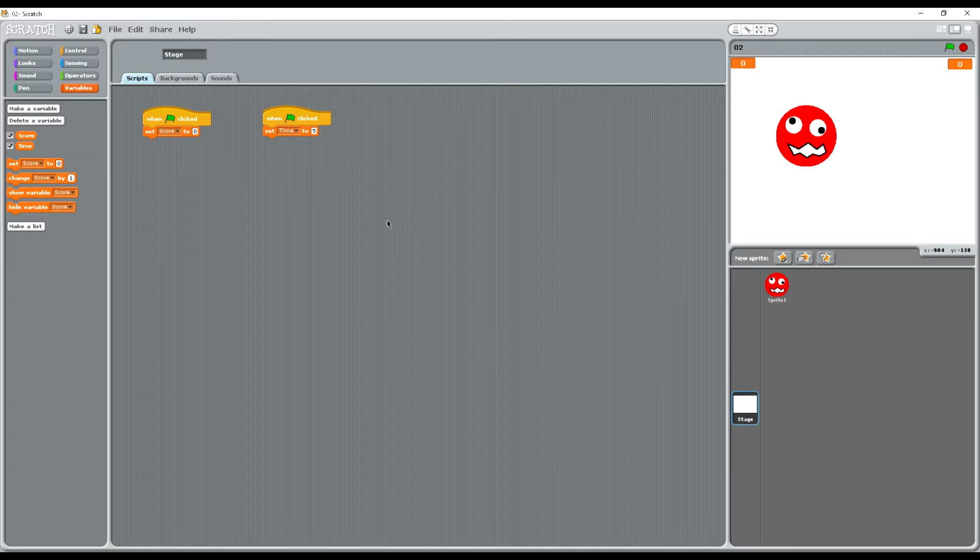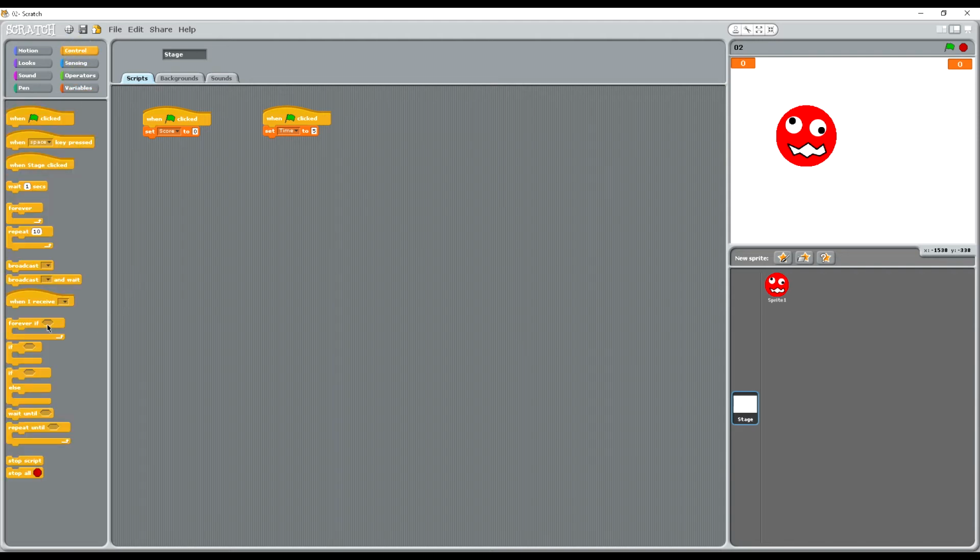We want that timer to be counting down. So back to Control, and we're going to start off with a forever loop. Let's find that. So we're going to say forever, and then we're going to use this, which is actually an if then else. So let's put that one in there, and now we need something to go inside there.